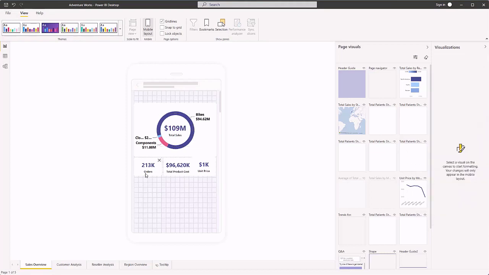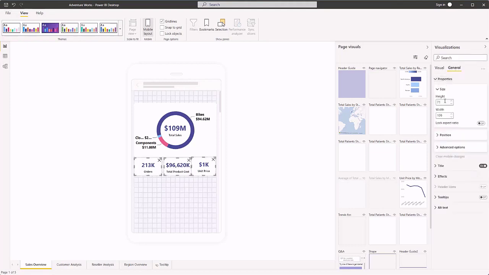You can see that the cards are in different sizes and they are not aligned. So by selecting them together, and thanks to the visualization pane that contains the position and size properties, I will fix their sizes and align them.